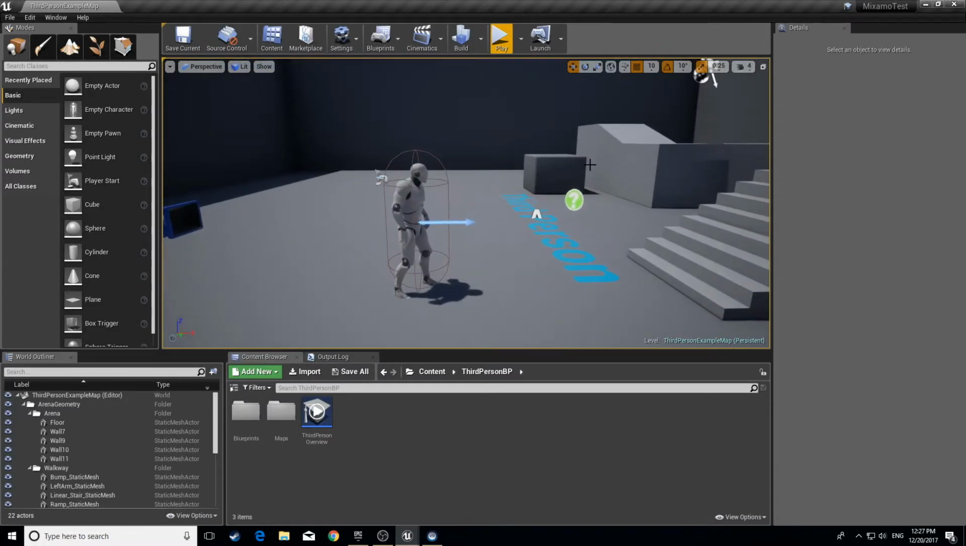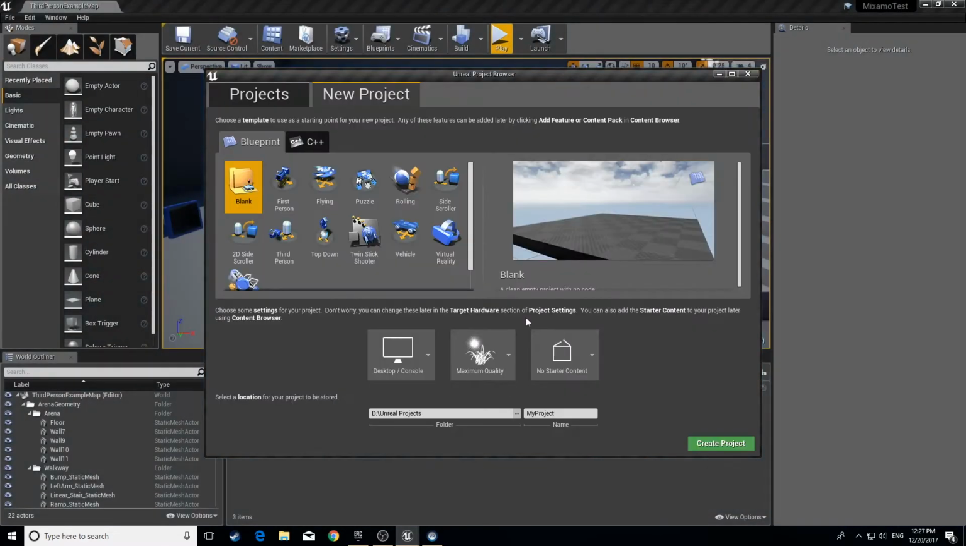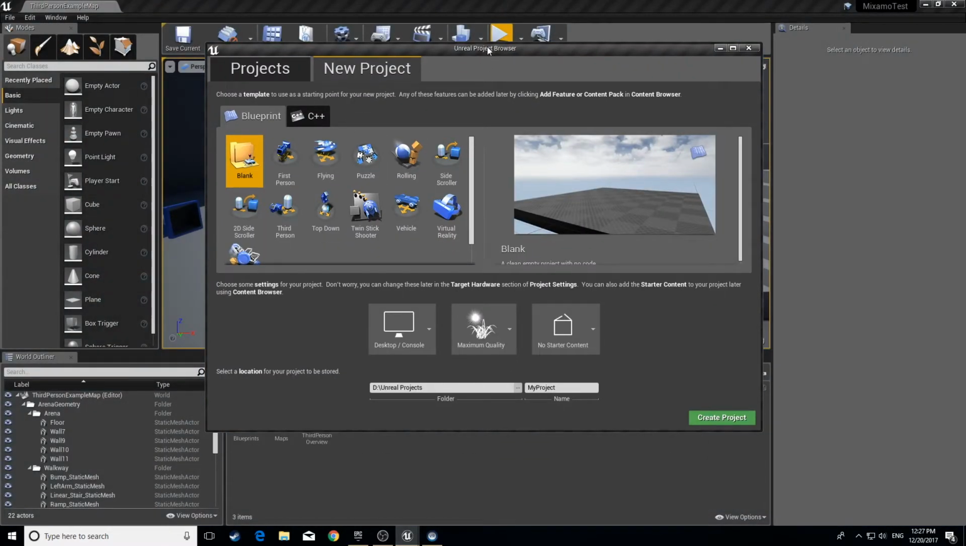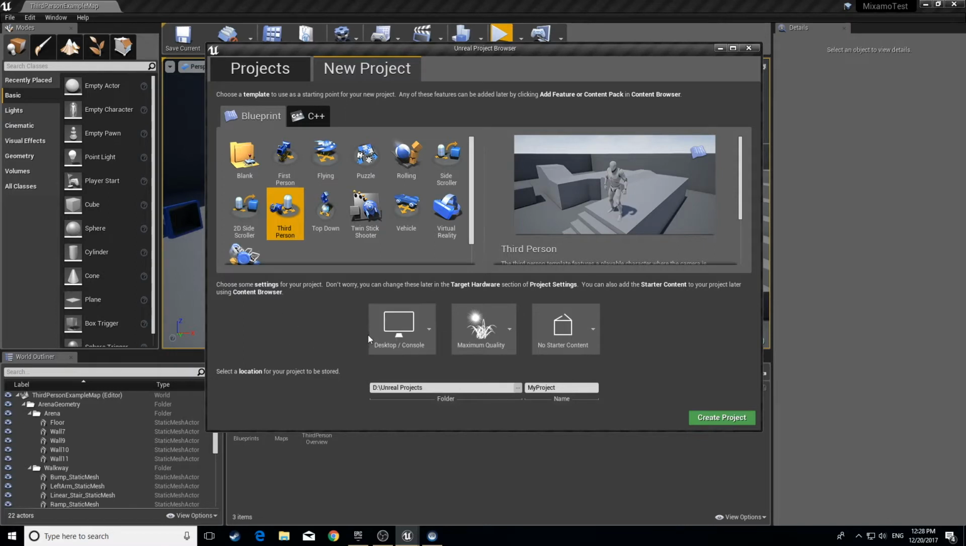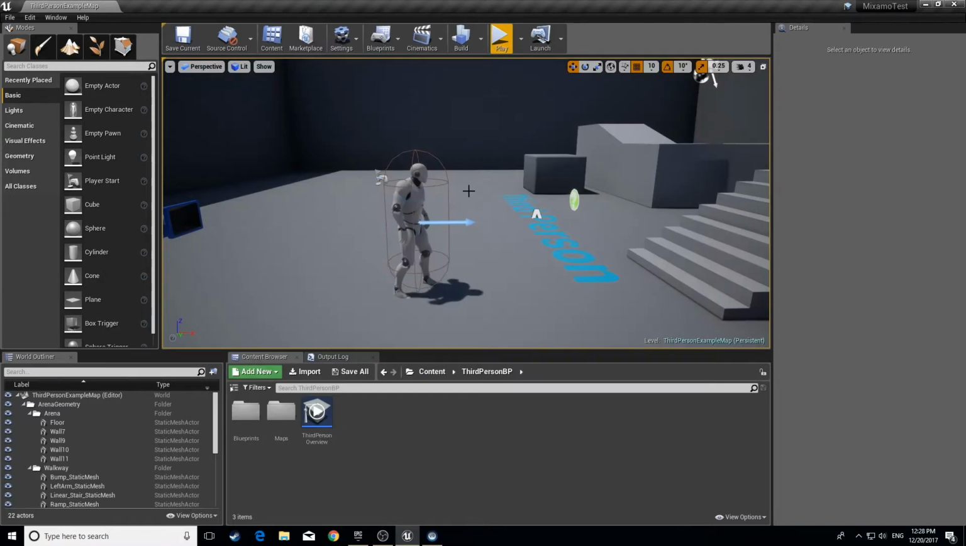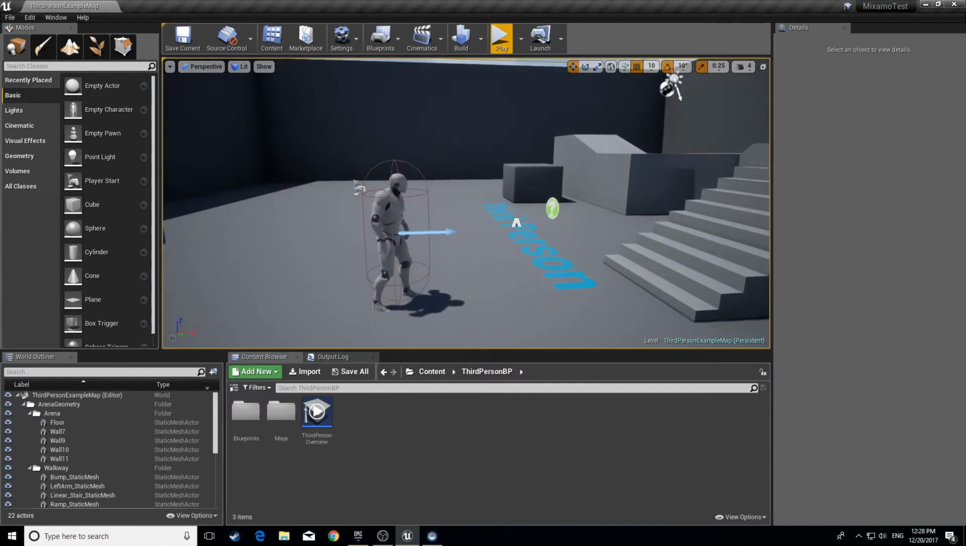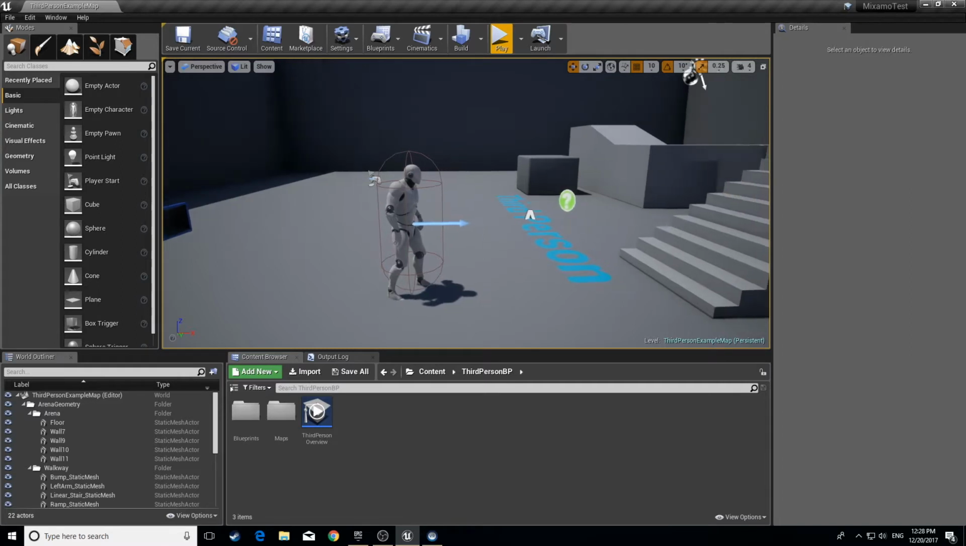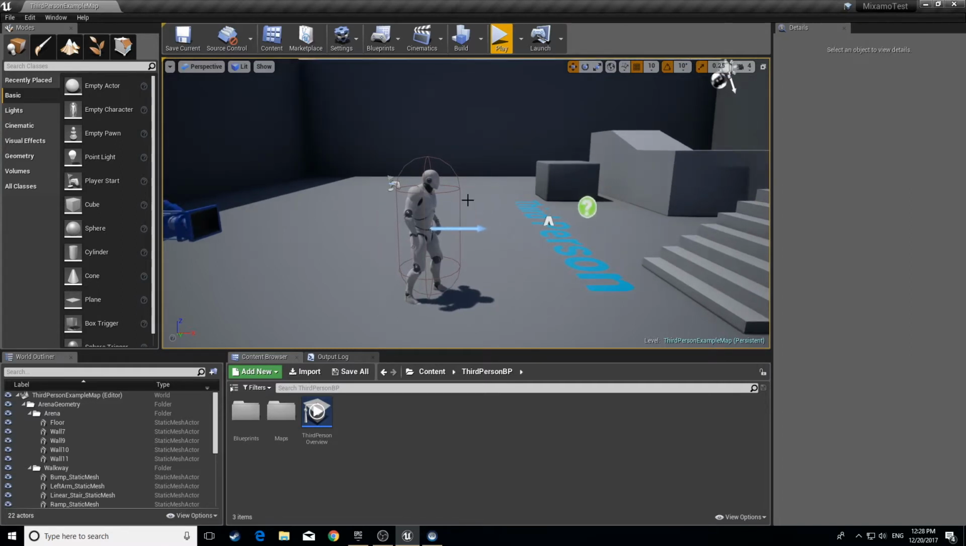As I mentioned at the beginning of the video, I will be using the third-person template as my beginning point. So in the Unreal Engine launcher, I am creating a new project, which will be blueprint based. I will select the third-person template and then choose a location and a name for the project, and then simply hit create. Once my project is done creating, we will have the standard third-person template running.